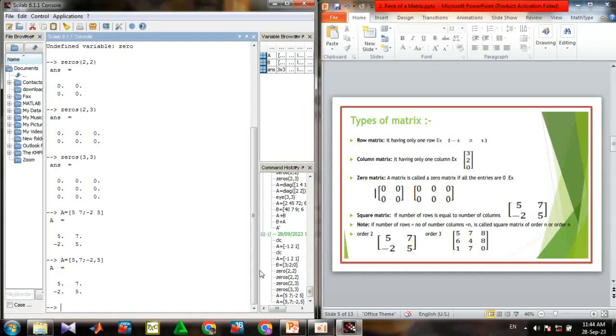Okay. For example, I want to type a 3 by 3 matrix. So how to type a 3 by 3 matrix? Here you type A equal. First you type the brackets, open and close immediately. Then you type the first row elements. What are the first row elements? 5, 7, 8. So you type 5 space 7 space 8.